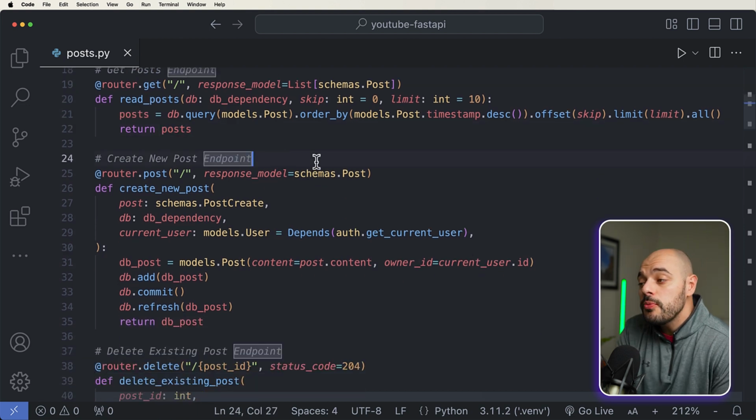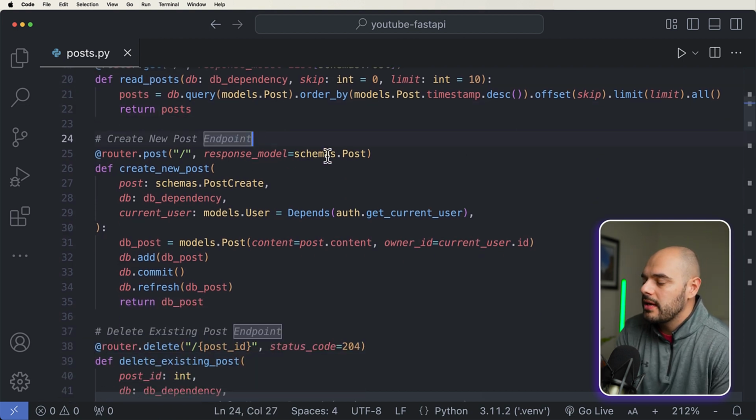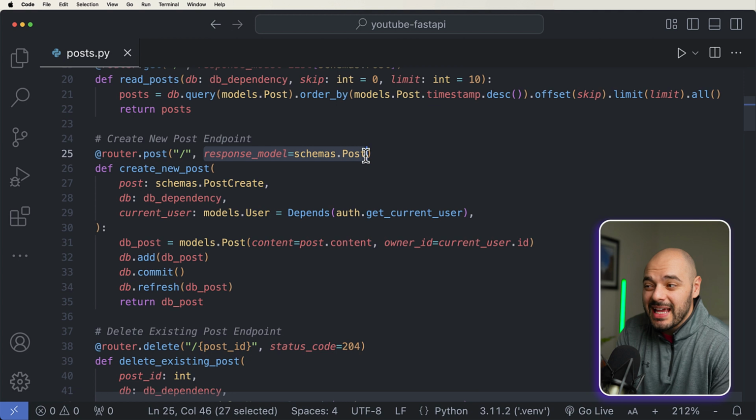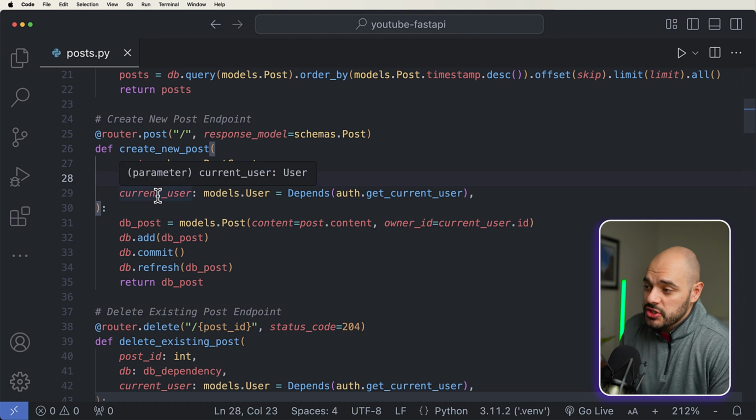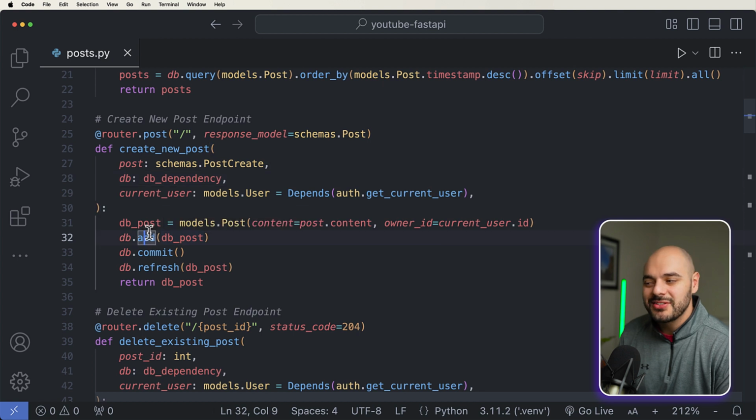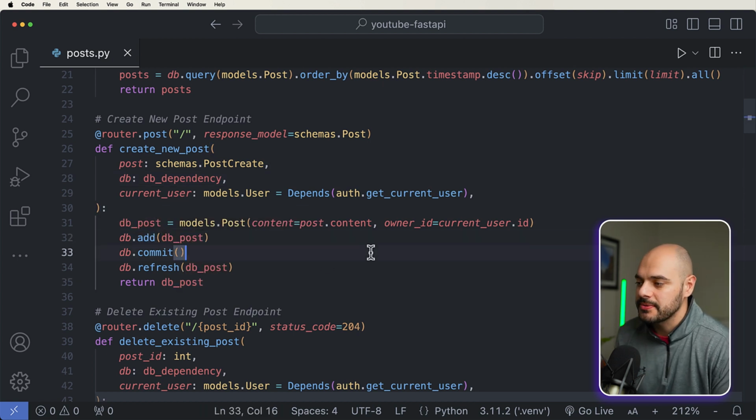If we're going to create a new post endpoint, we can see right here, we're going to return a response model of our schemas.post. We're going to be submitting that post, and we're going to make sure that the user is validated. If the user is validated, well, then we can just create that post, add it to the database, commit it, refresh, and then return that database back to the user.